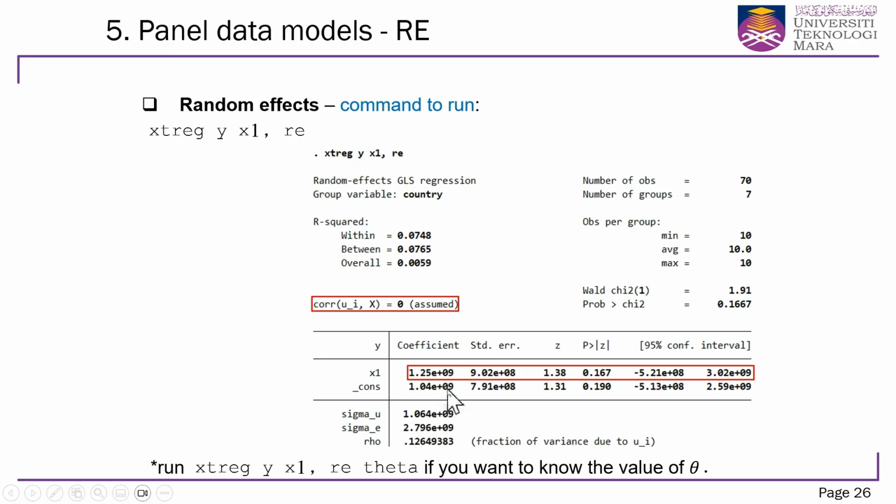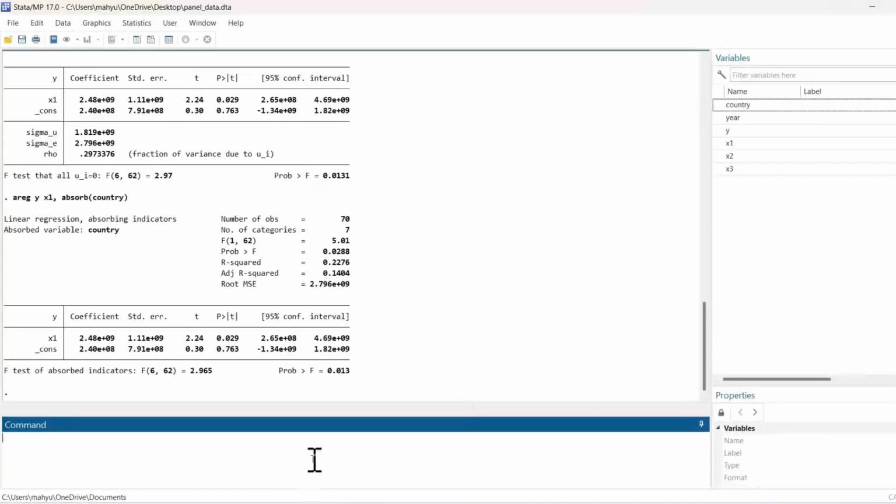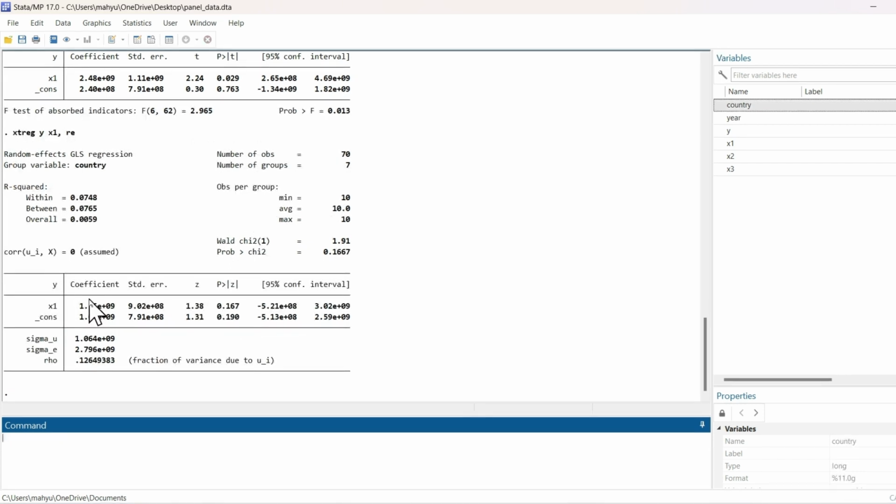Another interesting finding is that RE estimation yields different coefficient estimates of the beta 1 for the regressor x1 here. This is again due to the different assumption between fixed effects and random effect estimations about the unobserved heterogeneity factor. So let's now hit to Stata to run the command. We write xtreg y x1, re and press enter. So we get the identical result that we saw just now.